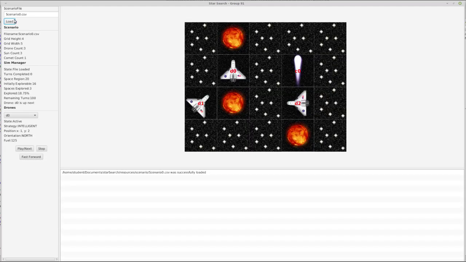Notice that when the file was loaded, all other attributes were updated as well. The left pane now contains both data and active buttons. The message box contains a message stating a successful load, and most notably, the space is now visible.